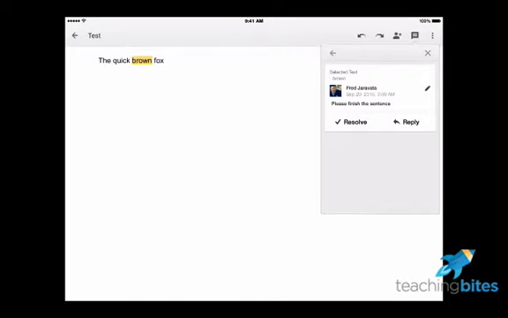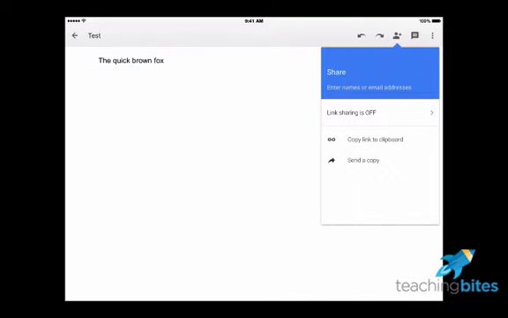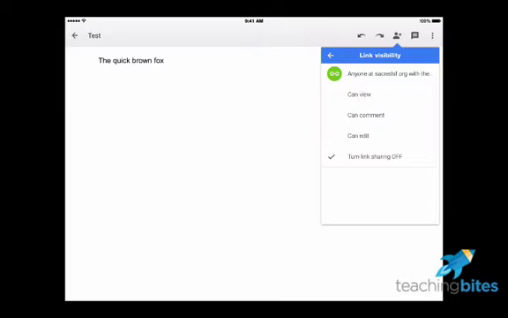I can resolve it. If I resolve it, it's closed now, so it's no longer highlighted anymore, the word brown. But if I go back to the comment icon, I can still access all the comments. So it keeps a history of it. Very, very useful. I have the undo button, I have the redo button, the curved arrows. I have the share button, and I can share it with an email address with my students. I can link share. It's off. I can turn it on, and I can give them view access, comment access, or the edit access.